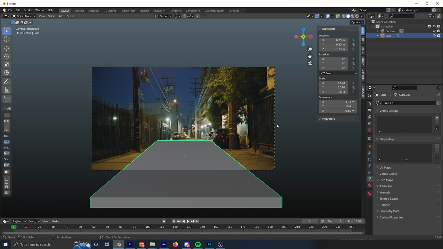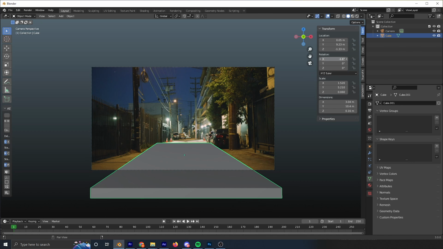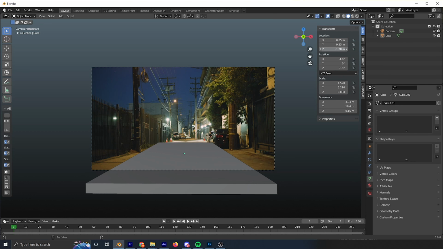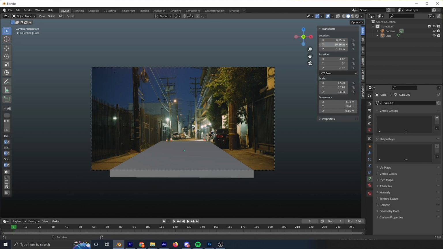Now, depending on your scene, you're going to have to change the rotation of the ground. So I'm going to change the X rotation just to make sure the back of the ground here looks flush with the ground. I'm going to change my Z rotation a little bit just so we get something matching like this. I'm going to change the Z location. I'm going to change this Y location just to move it back a little bit. It'll do something like this.